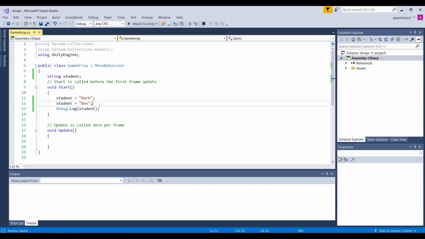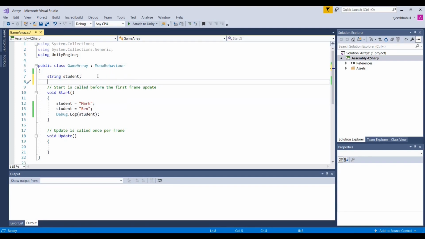So now I am going to create an array. You can use different data types. Here I am going to create a string array because I want to store the names of 2 or 3 students. For creating a string array, you first give the data type, then the square brackets.